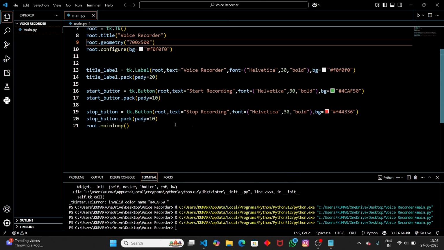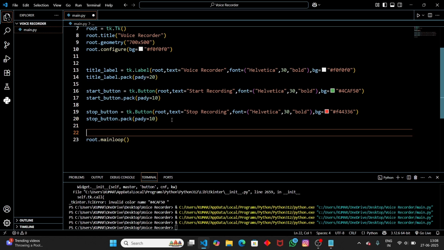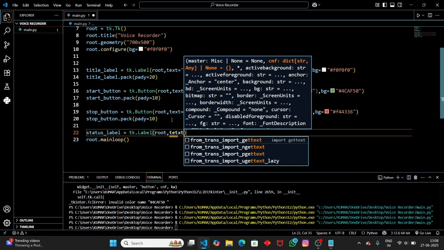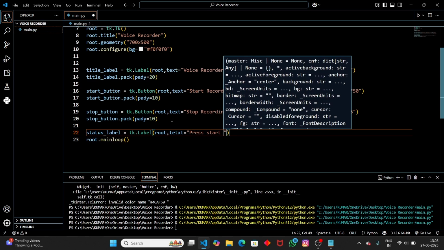So we can put a status label as well. So what is happening behind the scenes, like stop recording, then it will record. So status label equal to, so we're gonna use the label again. So tk dot Label. So we're gonna put the label on the root window and the text will be press start button to record. So this is our status now.